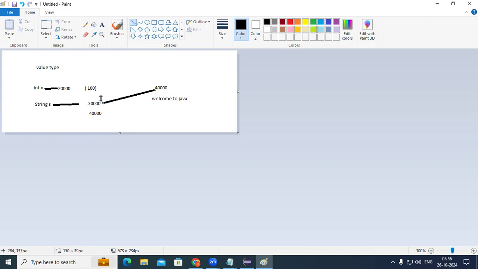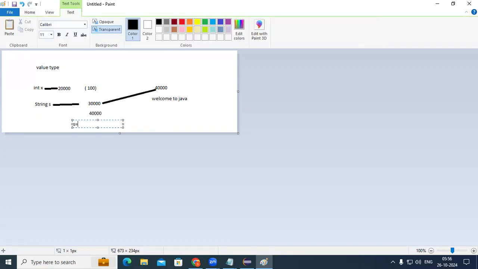In the location 30,000, you have a value 40,000. Suppose later on you create another string object. In that case, what happens? Its location is going to change again. So here what you do? S equal to, write this as now "hello", something like this you are keeping.